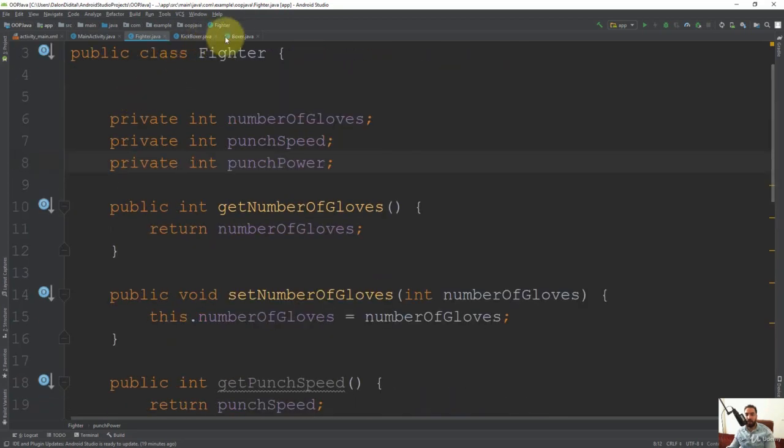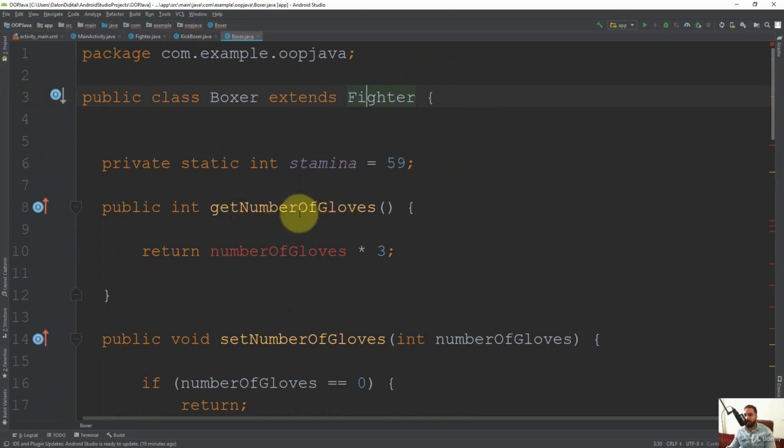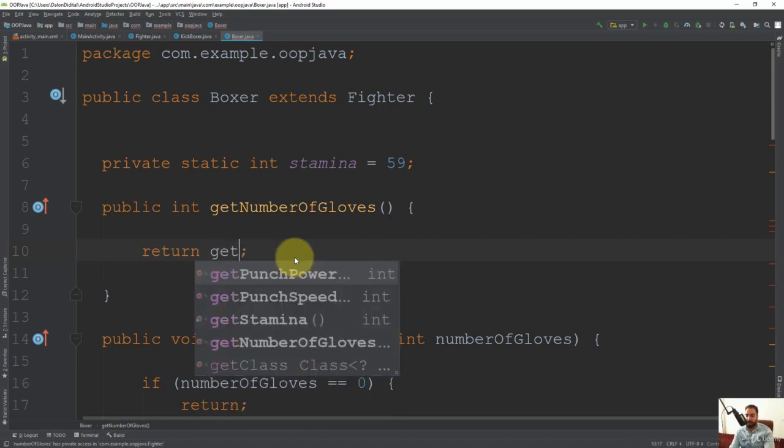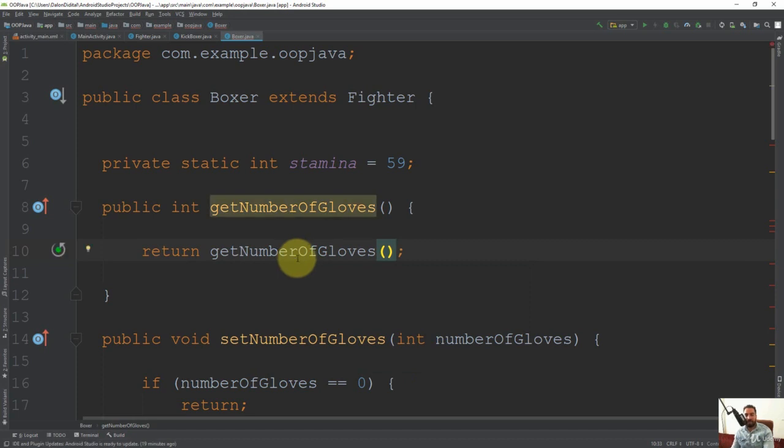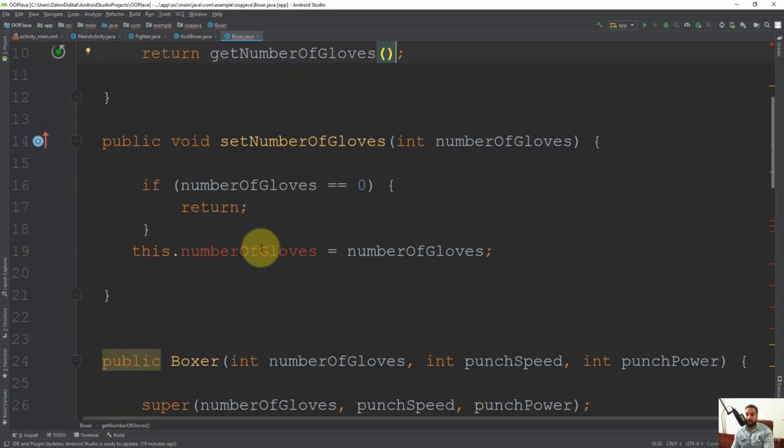So we can go ahead and go inside the boxer class, and here you can see that, for example, this get number of gloves method returns the number of gloves, for example, multiplied by 3. So let's delete this multiplied by 3 here. So now we cannot refer to this attribute, but we can refer to the getter method of the fighter class regarding the number of gloves. So I can say return get number of gloves. That's it. It's much better. It's a very, very good programming practice that you do not allow even your subclasses to access your attributes. This is a very great feature that we can use.